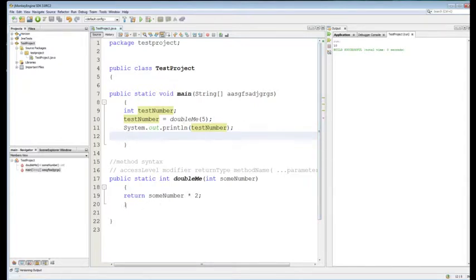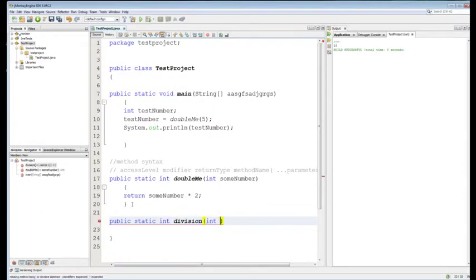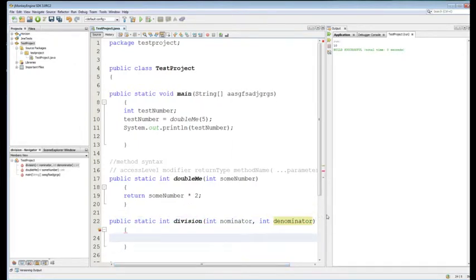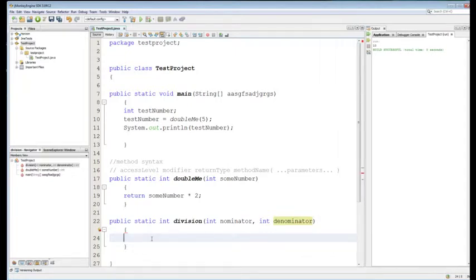Let's make another method. Let's make one that's slightly more complicated. We're going to do division. Int... I never remember what they're called. The divisor is the one on the bottom, or is it the one on the top? Numerator. Int denominator. And NetBeans is complaining that I don't have a return value, the same thing it did up here. So again, for now, we're going to return 0.